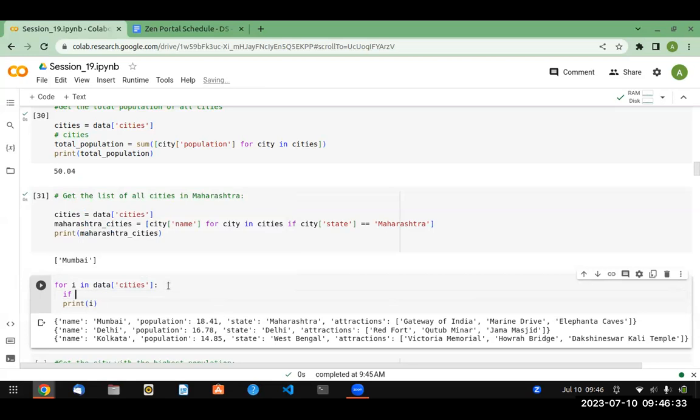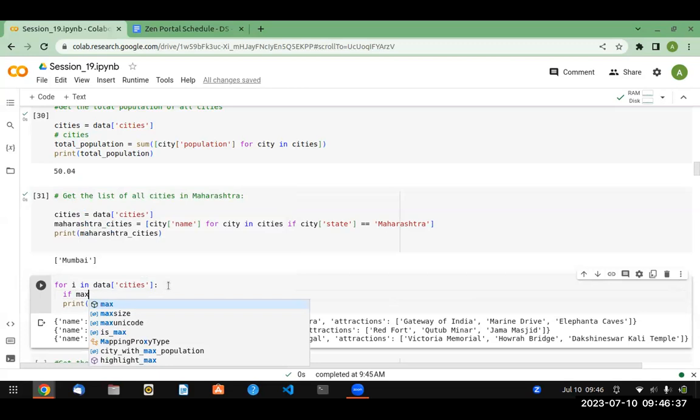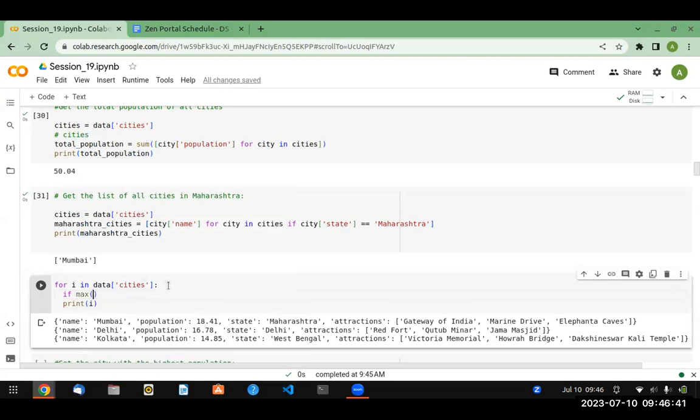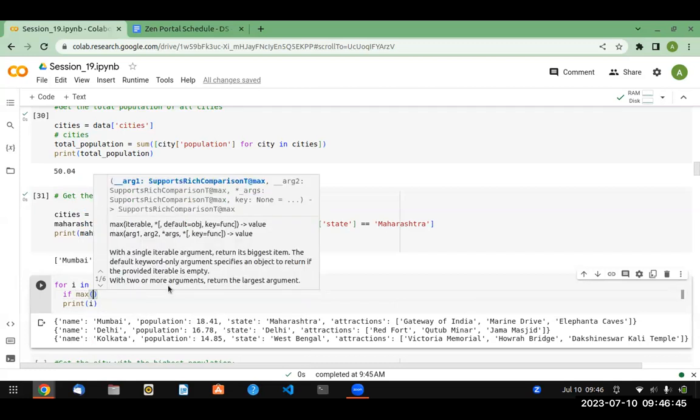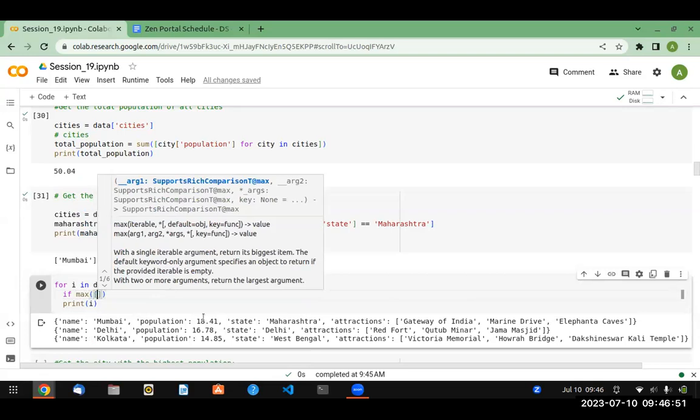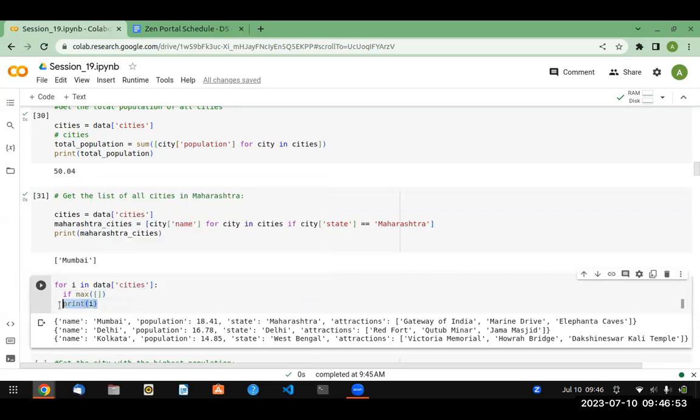Max. I'm not sure? If not, max, try. Don't give up. Max, just try. Keep trying. If max, then we have to pass a list like city. Great, so you are giving the correct answer. Don't fear. So always that thing will come: max of a list. You are correct here, max of a list.